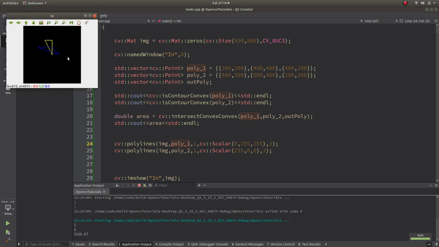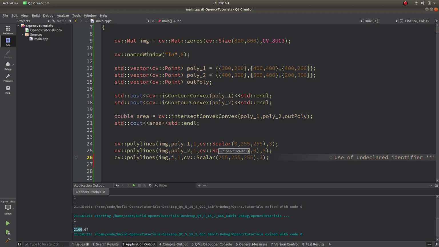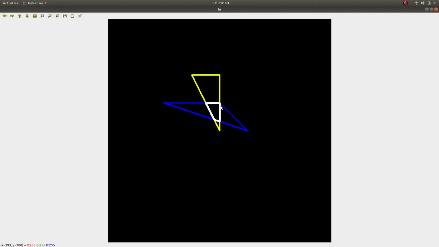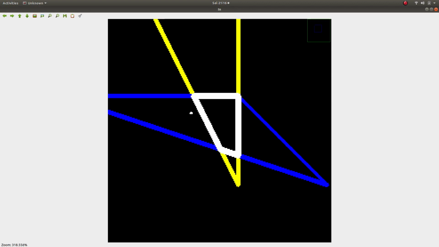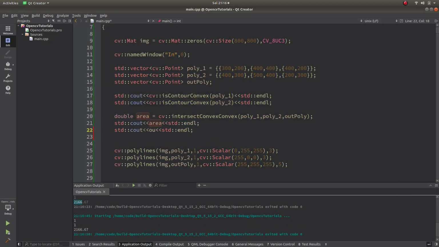But yeah, I forgot to draw the output lines. By the way, this is the intersection area. So I want to draw the intersection area also in white color. Not poly1, but outPoly. And let's make it a little thicker and see the results. Yeah, you can see basically that output.